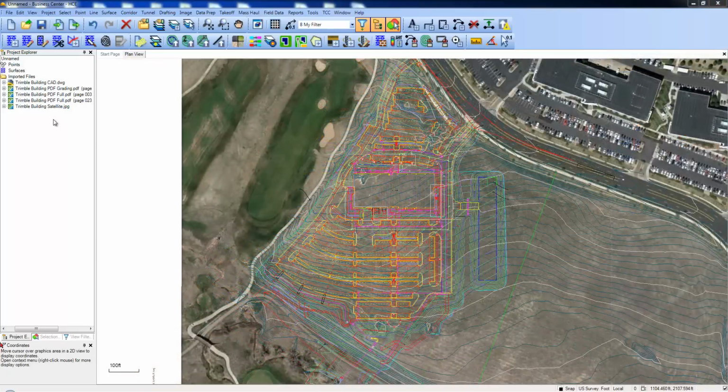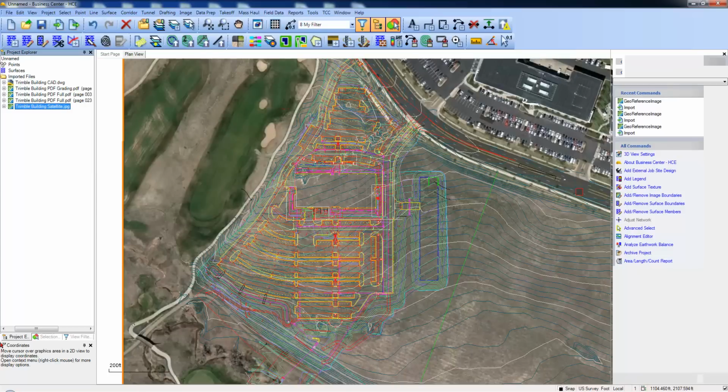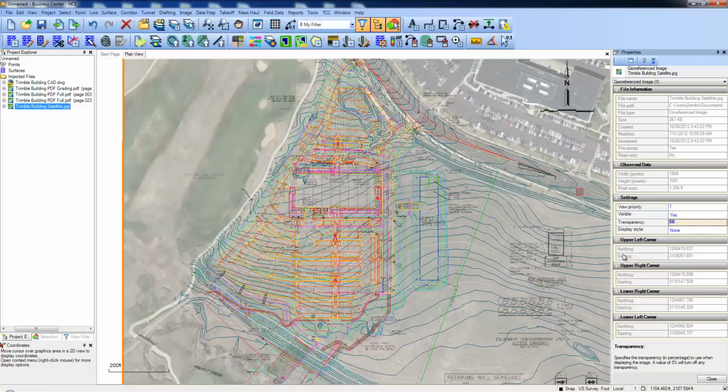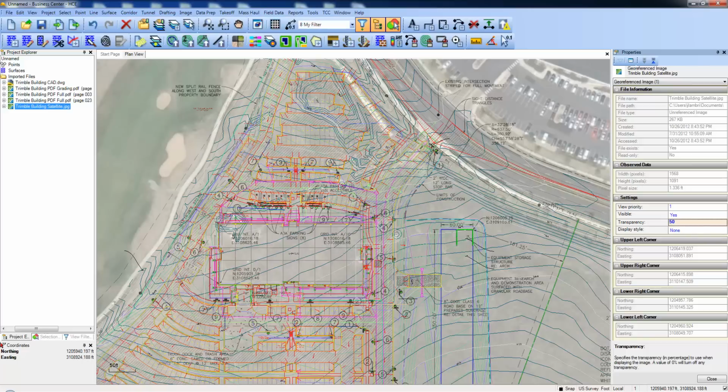When you have multiple images stacked on top of each other, you may want to see them both at the same time, turn some of them off, bring them forward or backward, or increase the transparency so you can see one through the other. Let's take a look at the satellite image. We'll right-click it and go to its properties. And let's change the transparency to 50%. When we click Enter, we see that the image is now transparent, and we can see the plan sheets underneath of it. If we want to turn it completely off, we can go to the Visibility property and set to No.